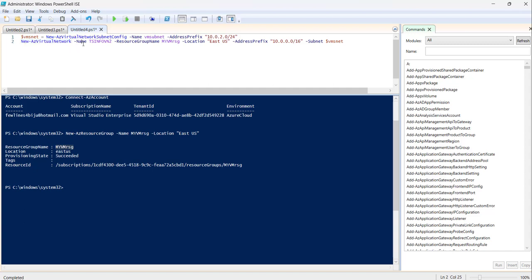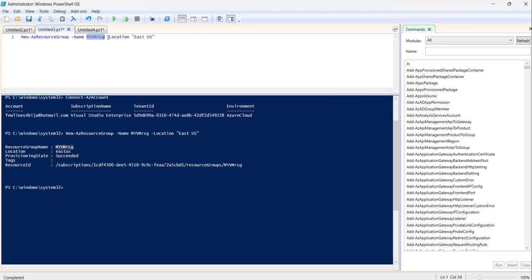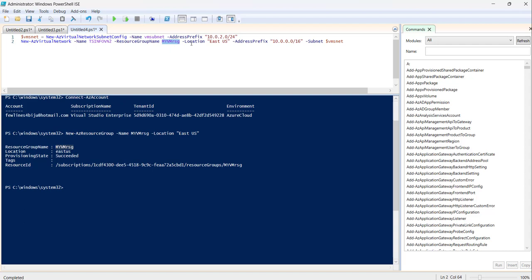Here, what are the required things? We need to provide the name parameter, which is the virtual network name that we are going to create, and the resource group. We need to pass whatever resource group we created in the last step, right? This one, the resource group, we are passing here. And this is the location, this is the address prefix, and this is the subnet parameter, whose value we are storing in the variable that we are passing over here.